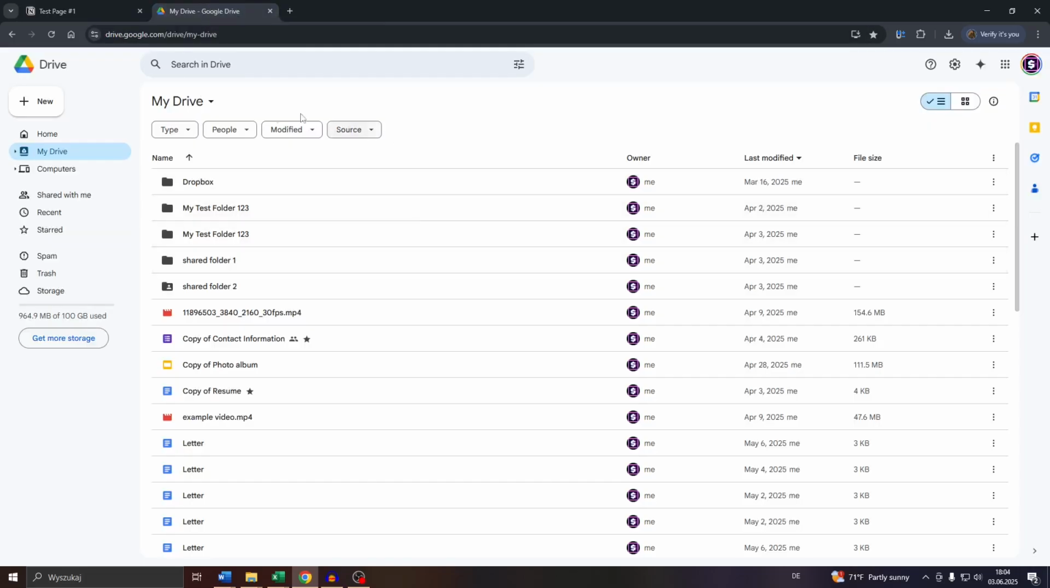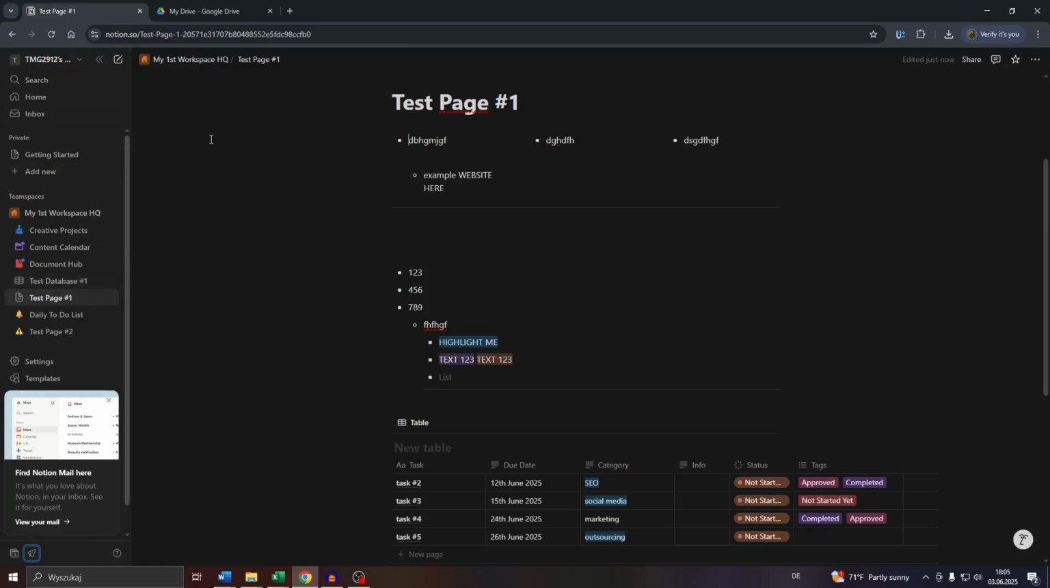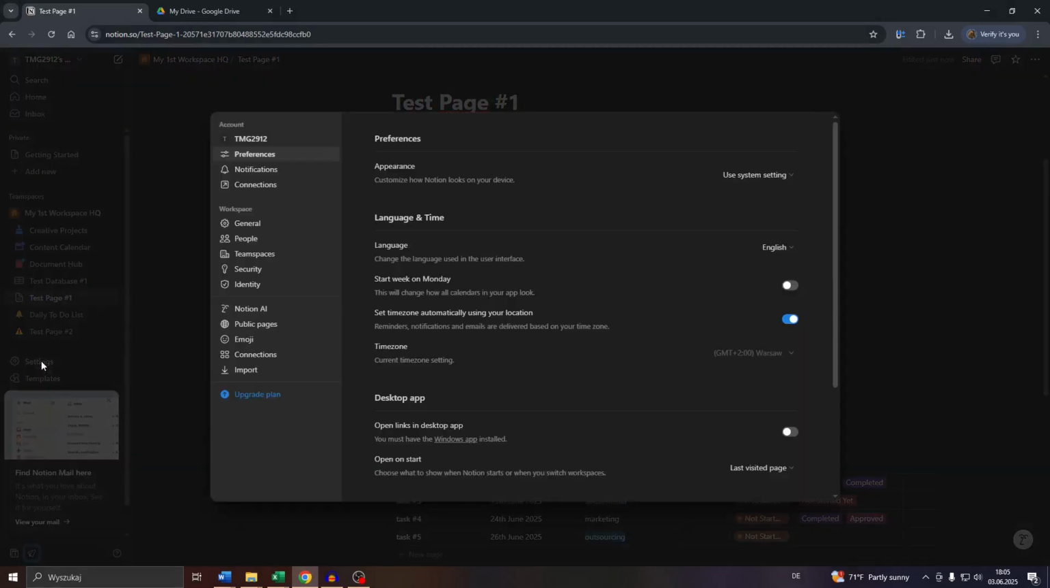Now doing this is actually super simple, guys. You can connect your Google Drive with your Notion account by simply heading over to your Notion workspace here in the top left corner and by selecting settings on the left panel, just like that.